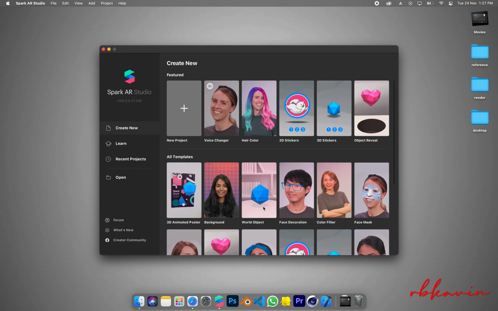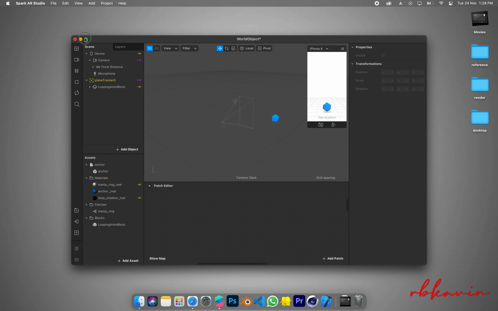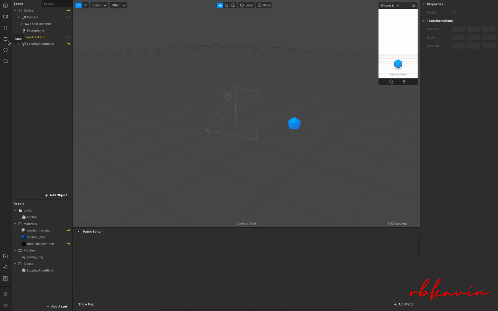We are going to see how to make the dynamic instantiation with 3D objects. So let's go into the video. Create a project using the world object template. I'm just making it bigger. I'll just stop this for a while.